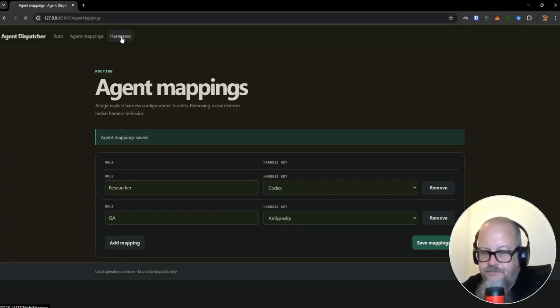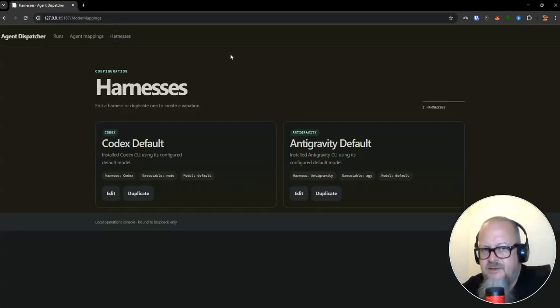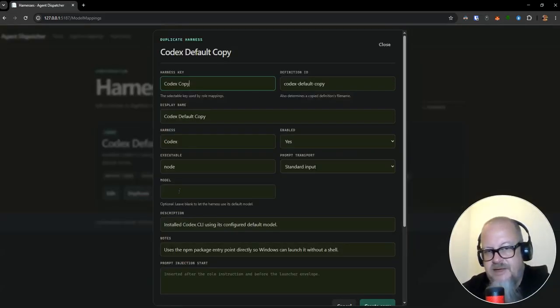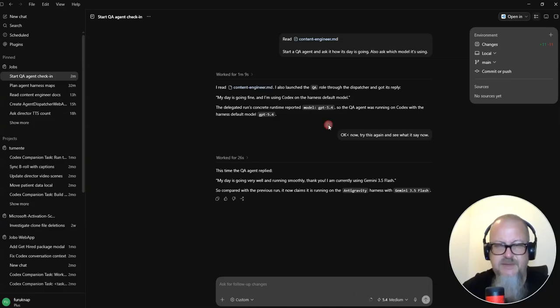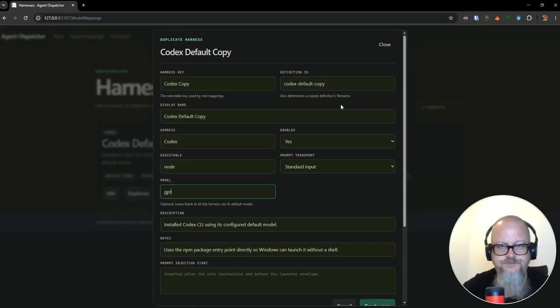So if we go in here and look at those agent harnesses, I have this Codex default here, but let's say that I only want to run my research on GPT 5.4. I don't want to use 5.5. Well, what I can do is duplicate this one. And inside here, you'll see that there's a model field. So I can say GPT, let me see how it's actually spelled because I want to make sure that I get this right. GPT 5.4. There we go.